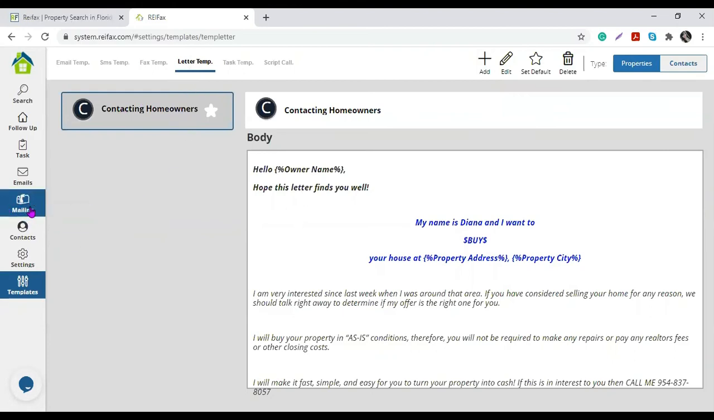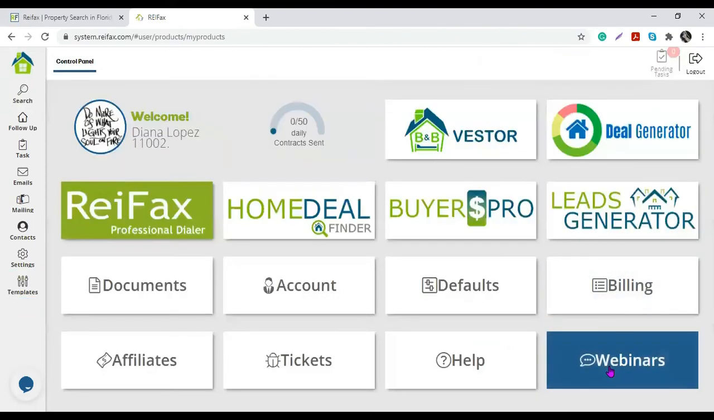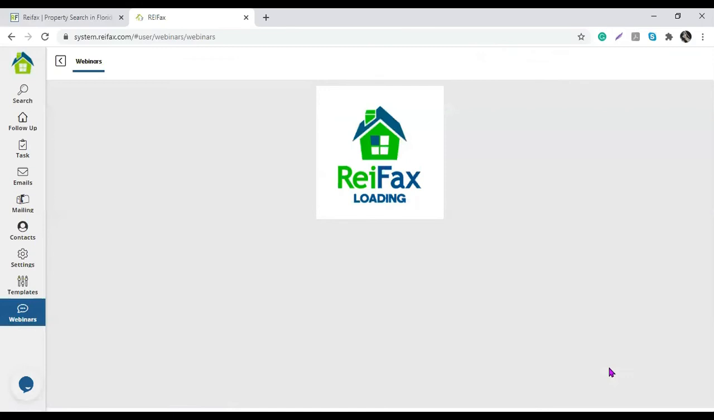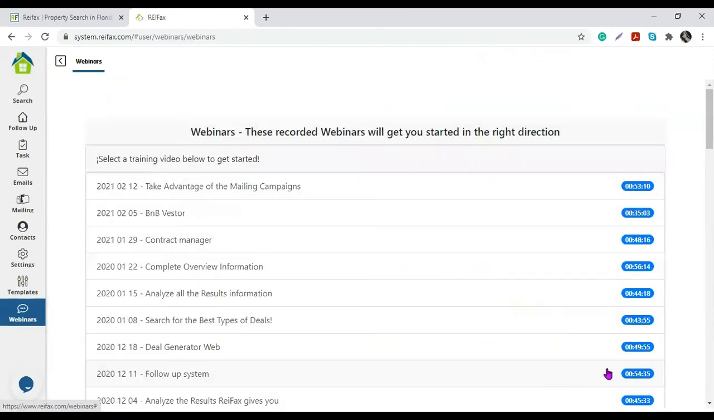If any of you want to see the creation of the letter templates and the use of the mailing template, please go directly here under your control panel, go to webinars, and right here you will see all the webinars that we have done. The first one, last Friday, was the webinar about the mailing campaigns. There you will have the full explanation about the letter template.